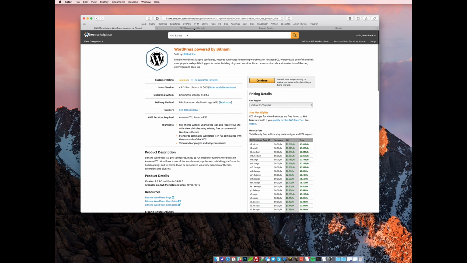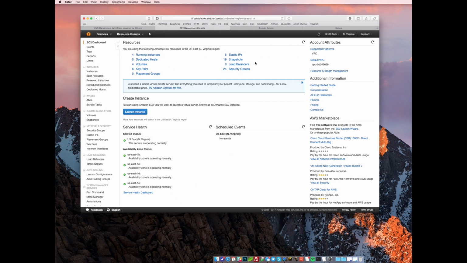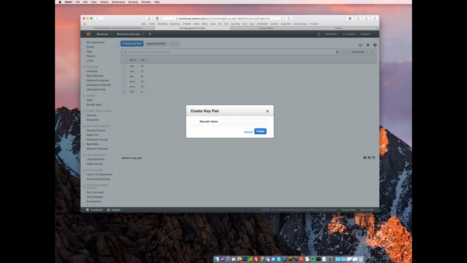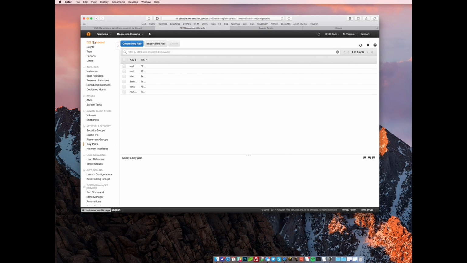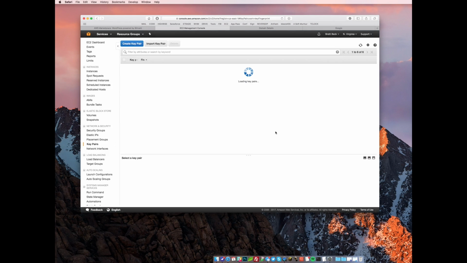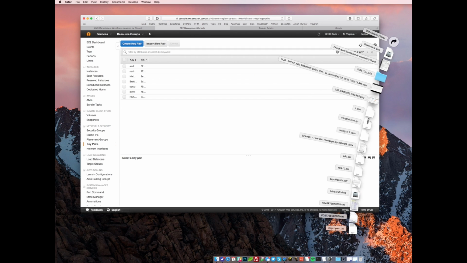But before we do that, I'd like to create a key pair, which will come in handy later. So you just come into the Amazon dashboard here, and there's a bunch of options, but we're just going to go right here to this key pair. Once we're here, create new key pair, name it whatever you want. I'm going to name it what the domain is. That's the domain we're going to be using. It's just a throwaway domain I have. So create.